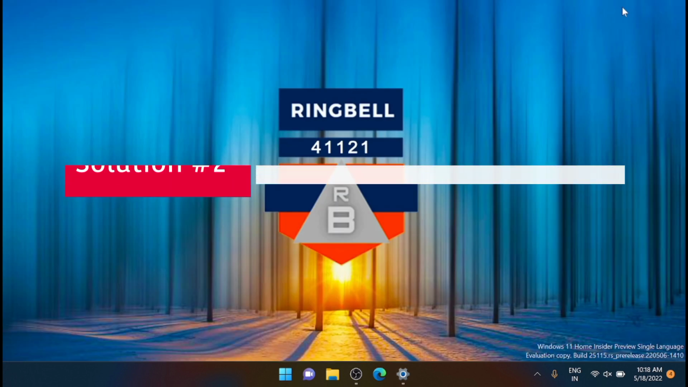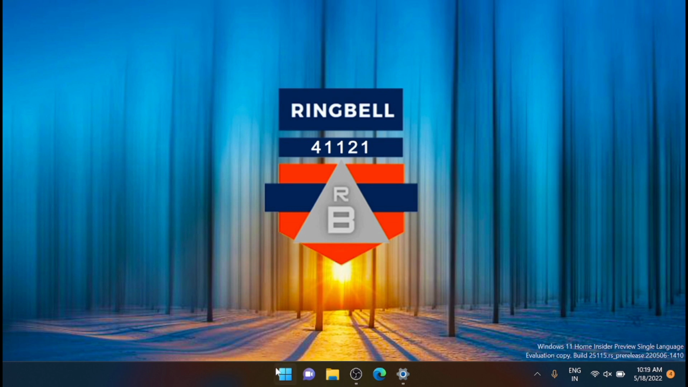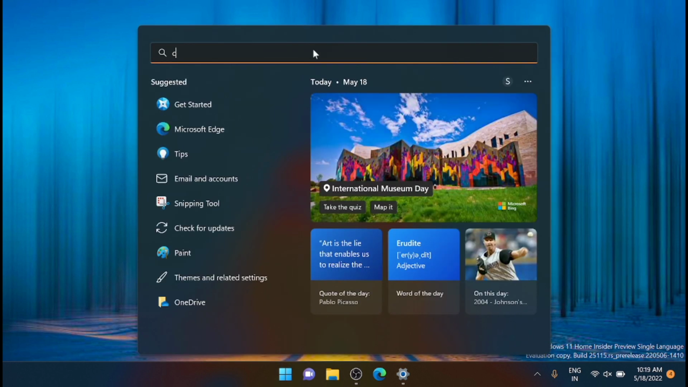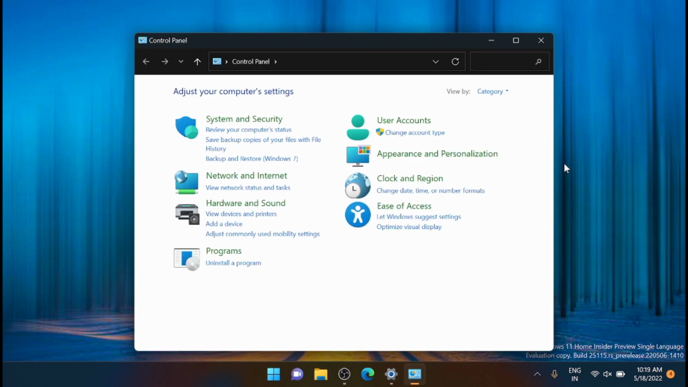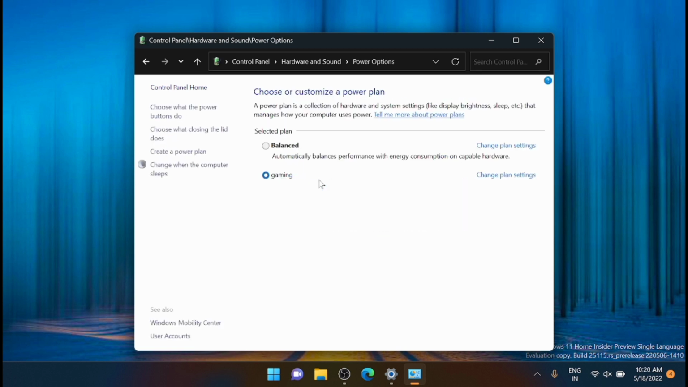Now the next solution is to switch to the balanced performance plan. For that, just press the start button and then go to the control panel. You can search for control panel here, you will get the app, just open it. Now from here, click on the hardware and sound option. And now you will see the power options here, just click on power options.